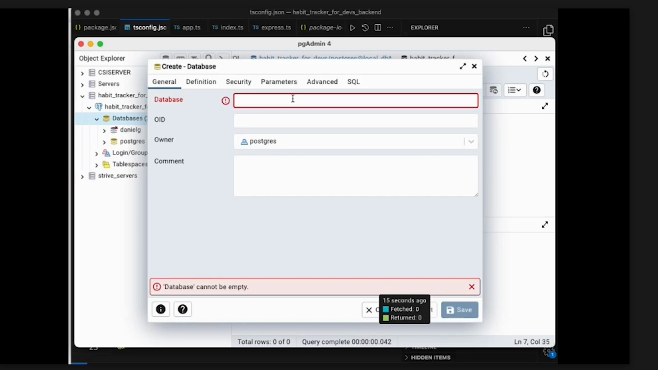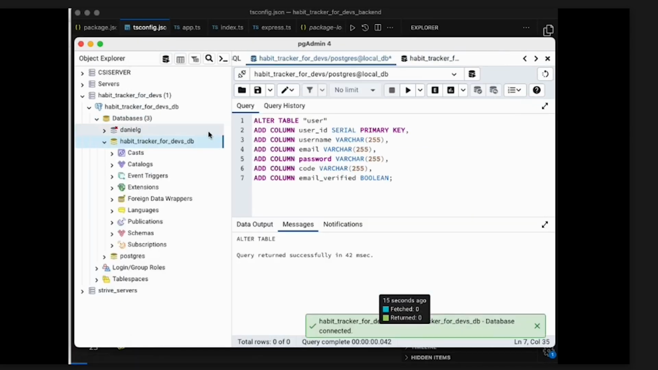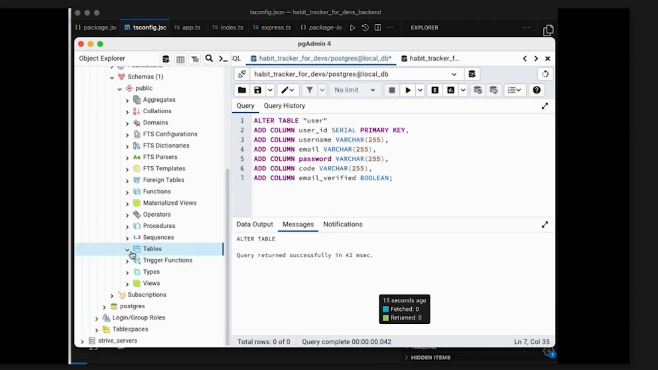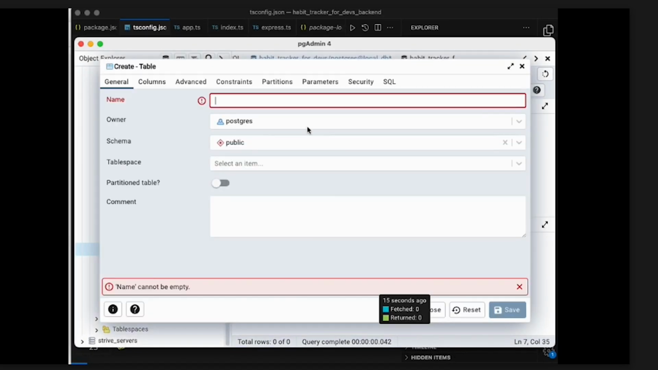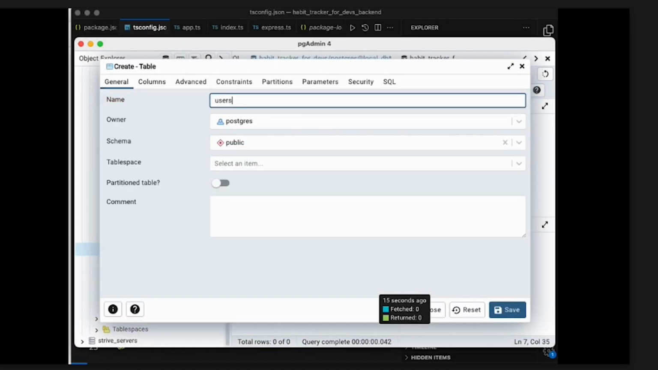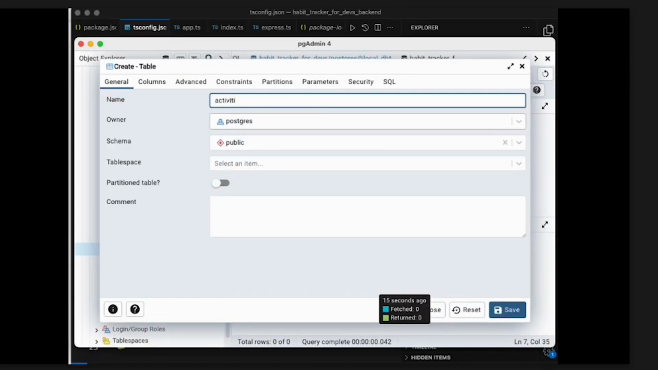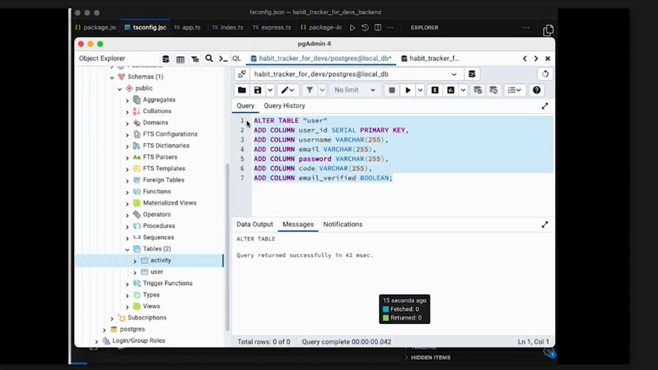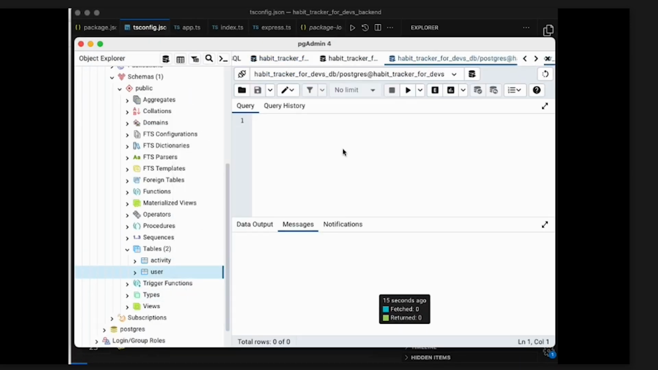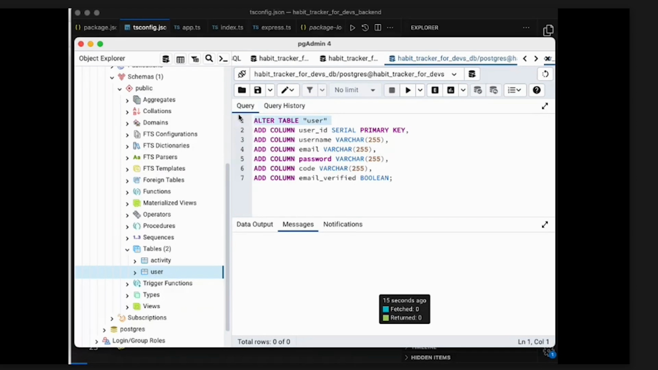And once inside, you click on the little drop down and you can click on adding a new database. Right click on it and then add the habit tracker for this database and then save that. And then inside the new database that you just made, click on schemas, public, and tables, and create a table. From there, you can create the users table and you click save. And then we also want to create the activity table. The users table is going to store all our users for the application, and the activity is going to store all of the activities that users make.